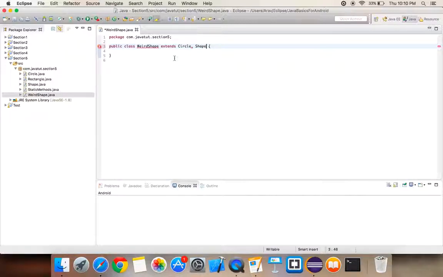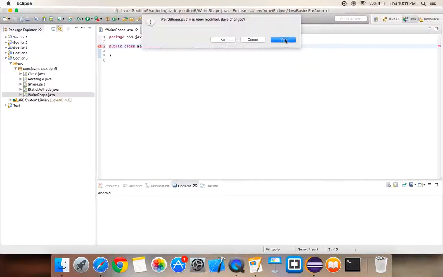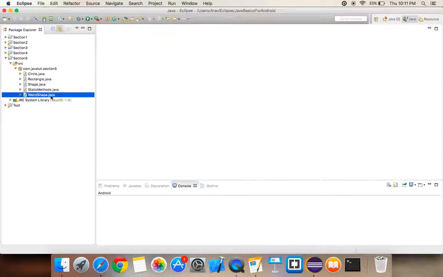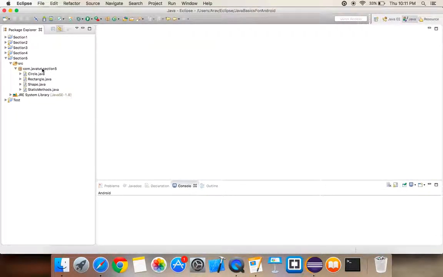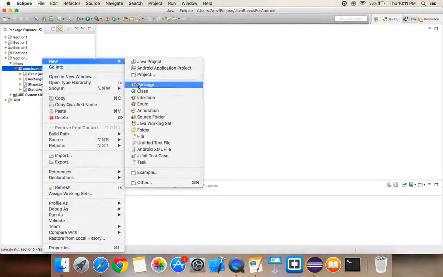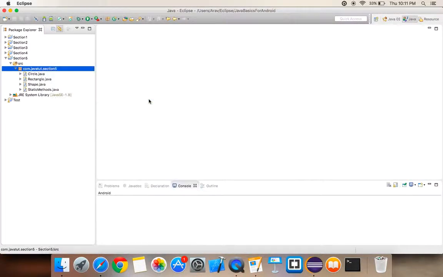But there may be situations where you may want to have multiple abstract classes, right? Defining abstract methods that you would want to override in a subclass. To solve that, and for other reasons, Java has a concept called interface. So I'm going to delete this class because we don't need it anymore. I'm going to create a new interface. So we have used only class so far. We're going to create a new interface now.